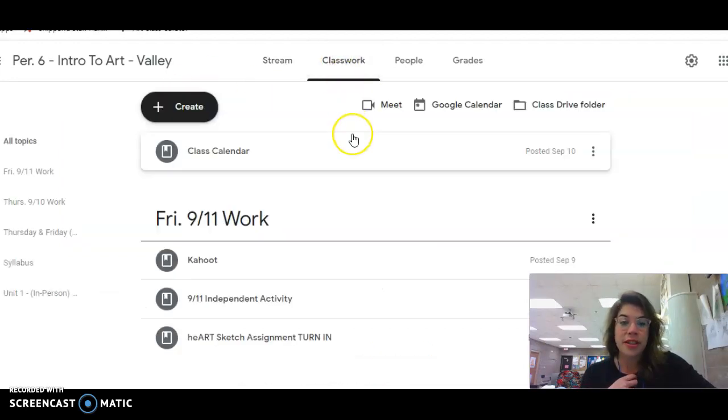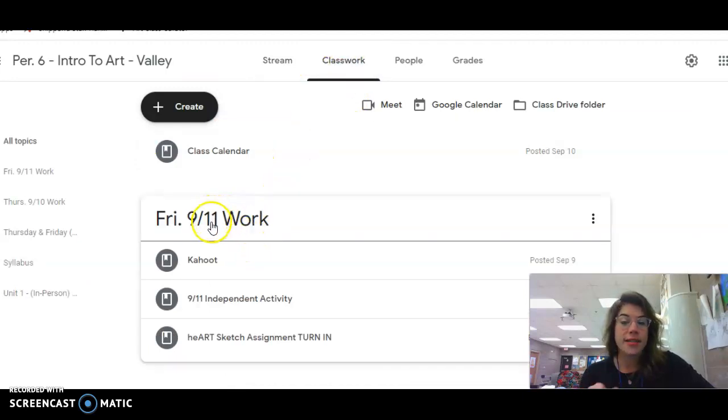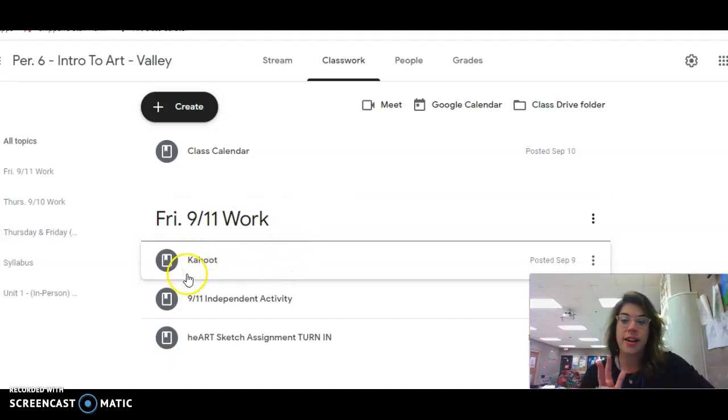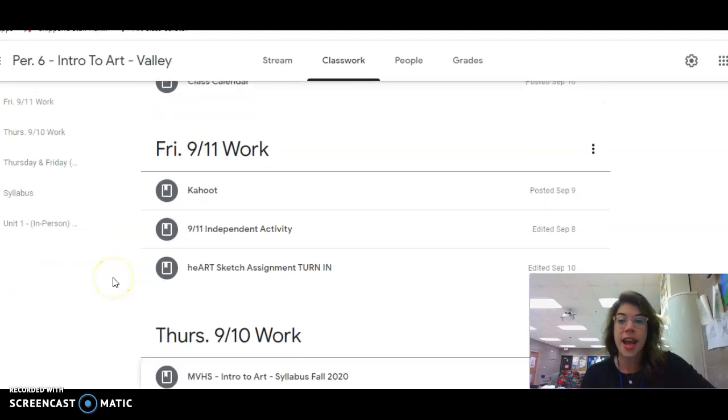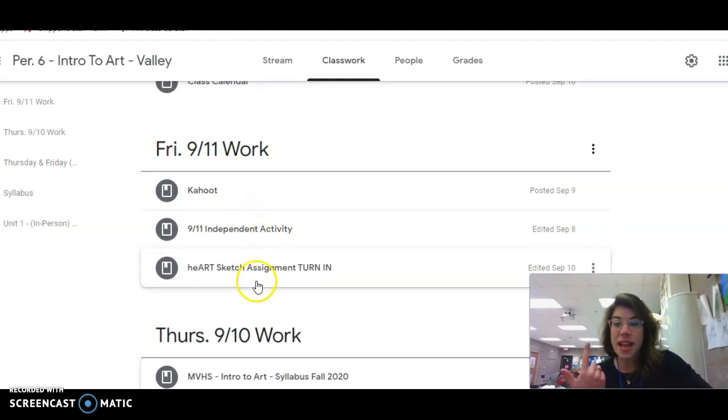All of the information that the student will need to know what the day's work is is in our classwork section. I've listed each theme, as you can see in bold, with the dates and the day. And underneath this are different materials that we will go through for each day. So if a student misses a day, they could quickly just pop on and say, oh, I was gone on Friday. What did we do? Oh, we did Kahoot. We did an independent activity. I'm going to click on that and see what that is. And we turned in that activity.